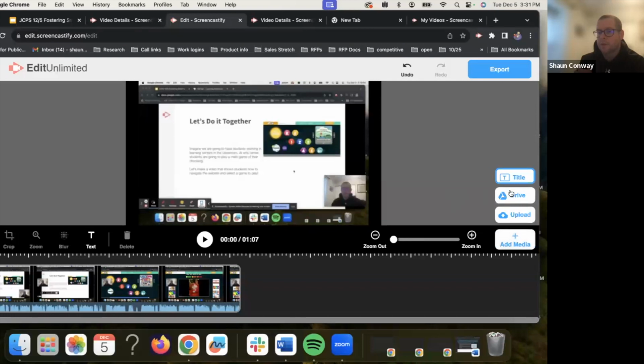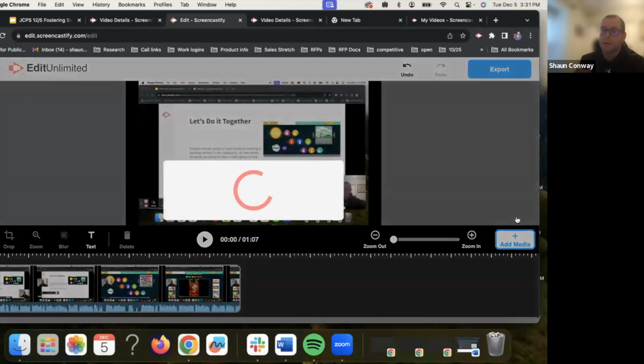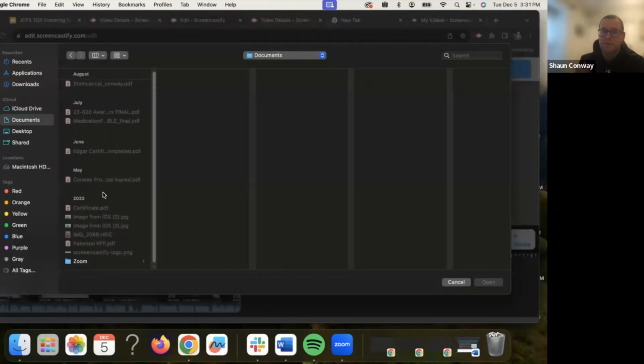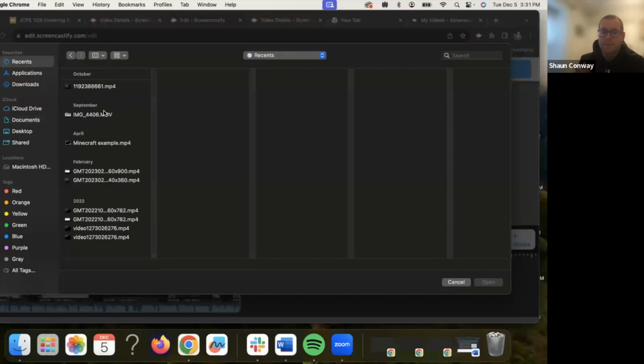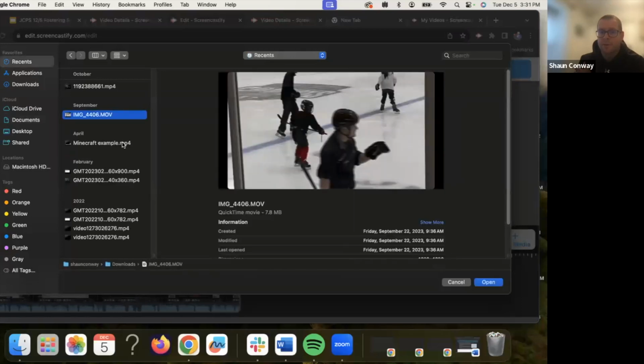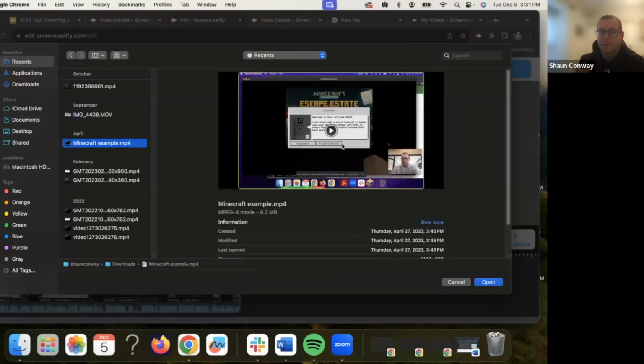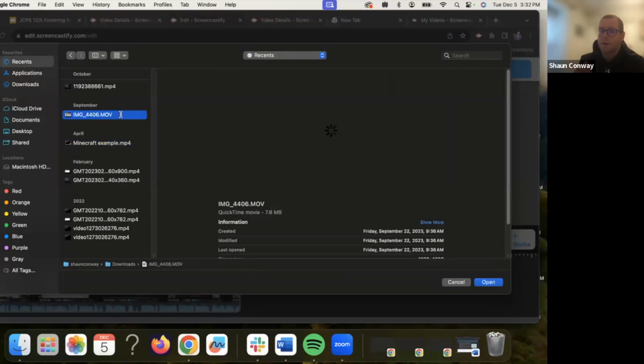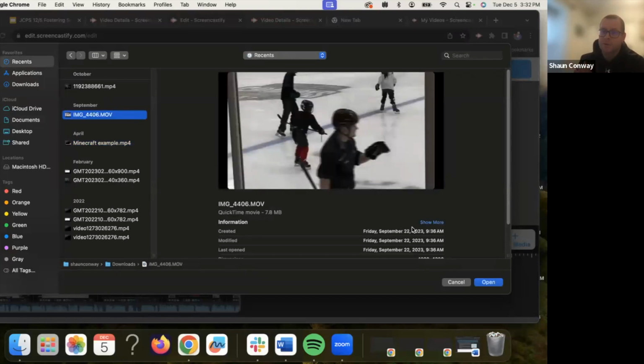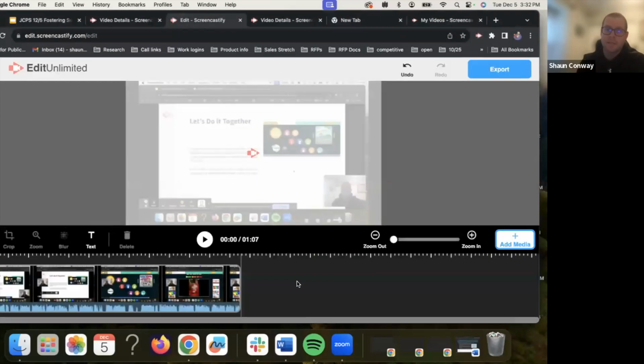Add media. You can click Drive if it's in your Google Drive, or you can click Upload if it's on your computer. And this is going to take me to, just like I would with anything else, the files on my computer. Here's an MOV file from my phone. Here's a Minecraft example where I recorded it for my son. Both of these I could drop into my editor, at which point I could then edit and share out from there. So it does not have to be from Screencastify. As you can see, this is a QuickTime movie I took on my phone of my son playing hockey. That I can drop in my editor. It can be anything and everything that you have in a video format that you can use in the editor.